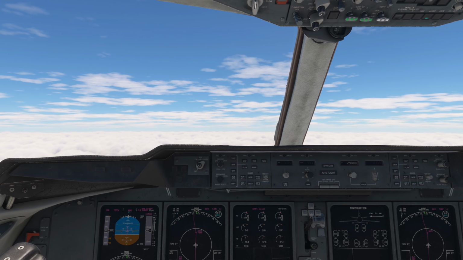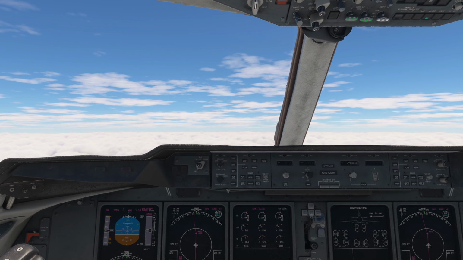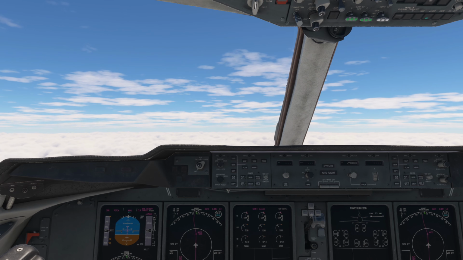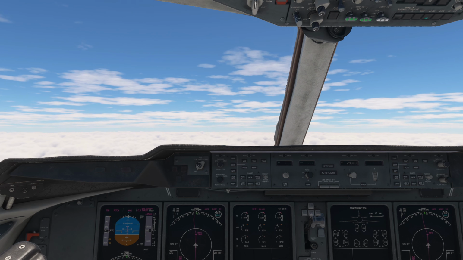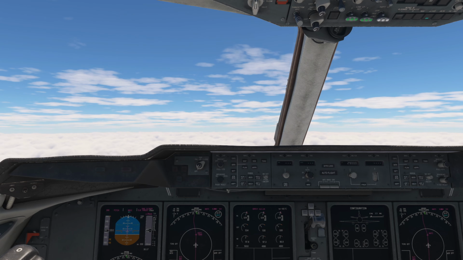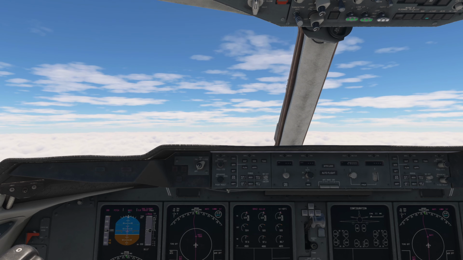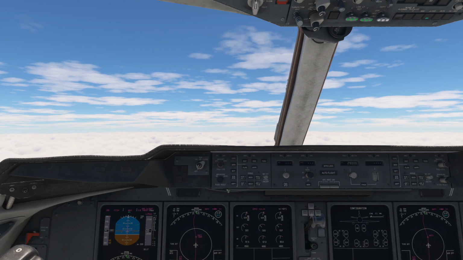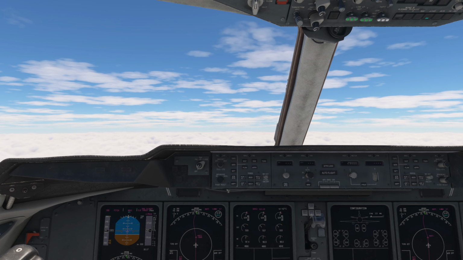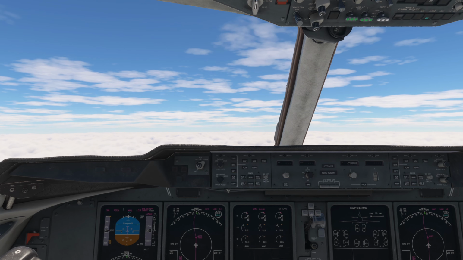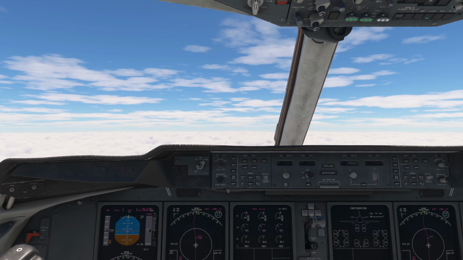Ziggy 1123, contact Miami Oceanic Center on 126.325. Miami Oceanic at 126.325, Ziggy 1123. Miami Oceanic, Ziggy 1123, with you at 16,000 for flight level 290.